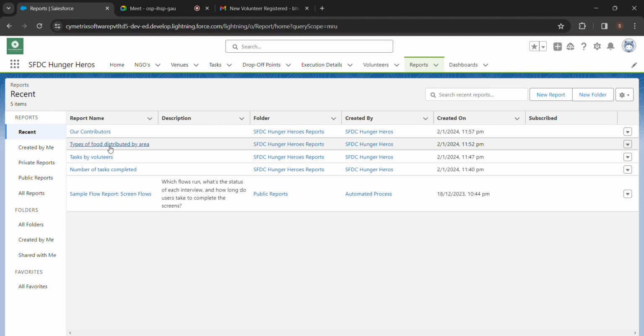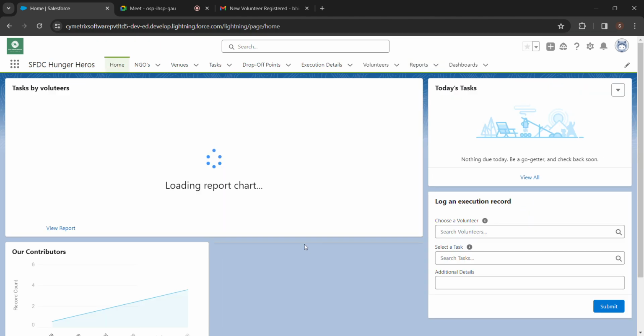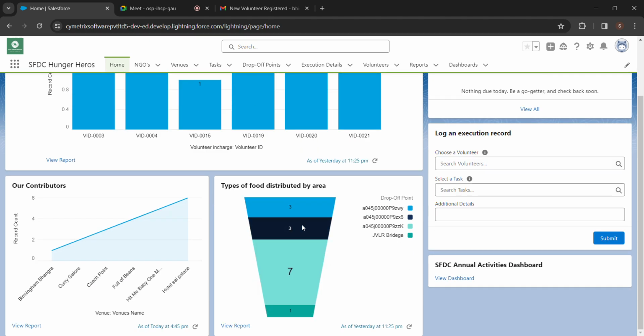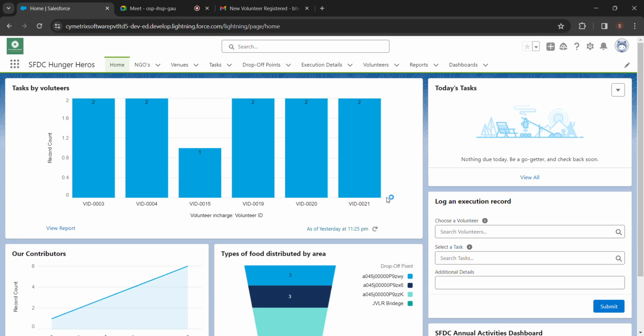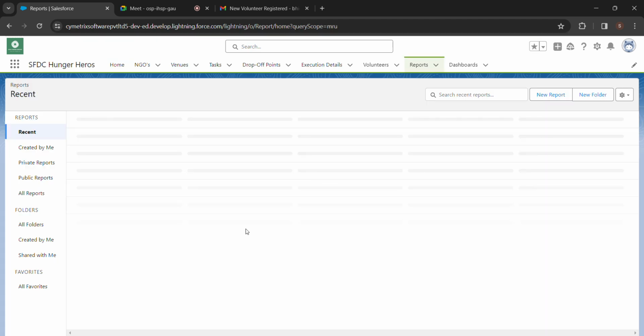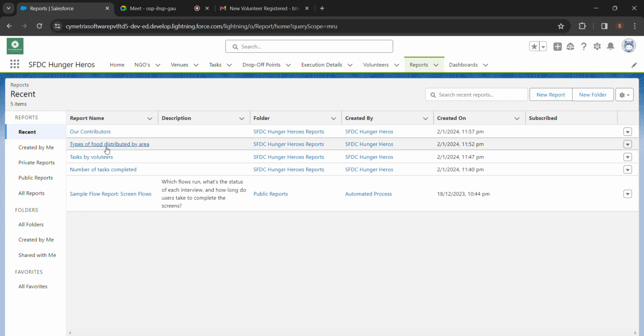The second one is type of food distributed by area. We have also shown that on the home page itself in a funnel chart. Here we have given the drop-off points and also the types of food which are distributed in the particular area. We have shown it here.